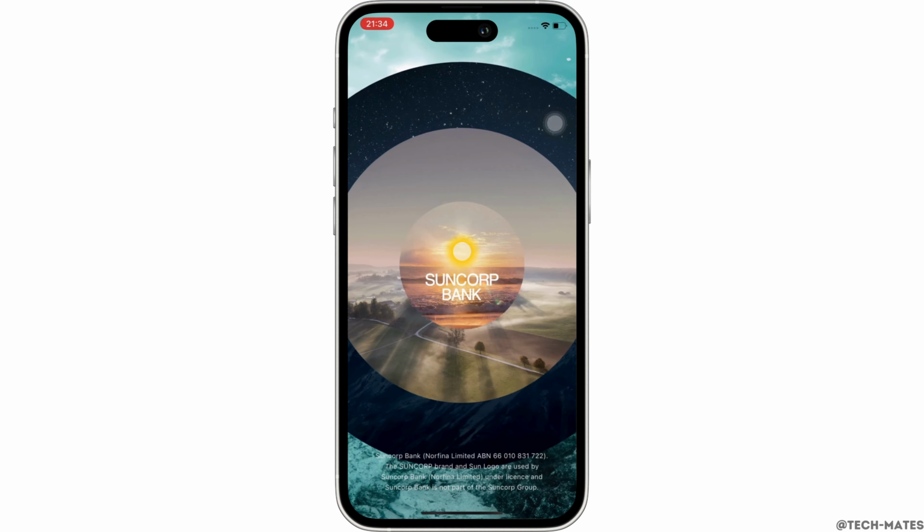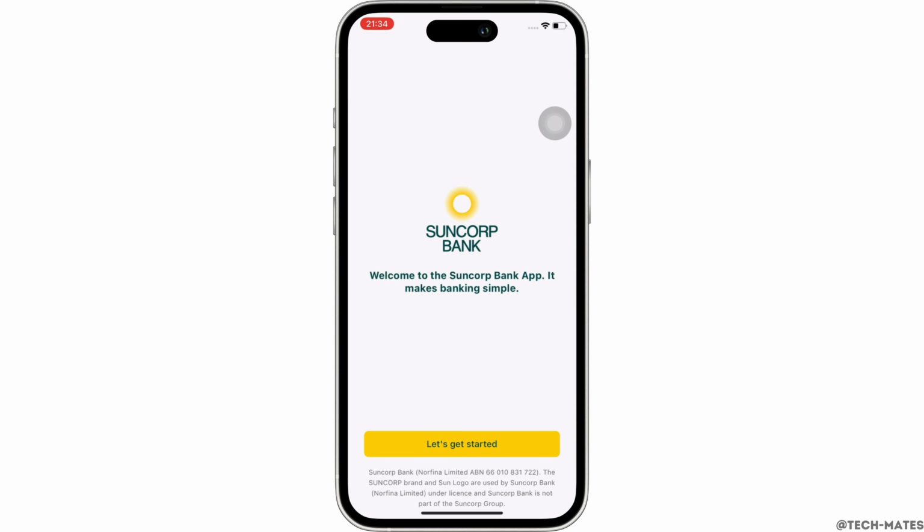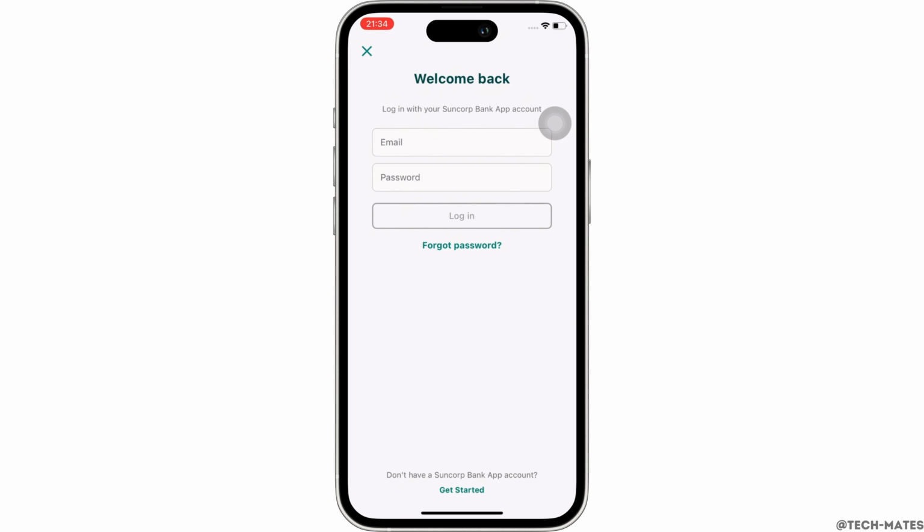Firstly, go ahead and open the Suncorp Bank application on your device, and if you do not have the application, you can easily download the application from your App Store or your Play Store. Once you have opened your Suncorp application, you will be led to the login portal of Suncorp.